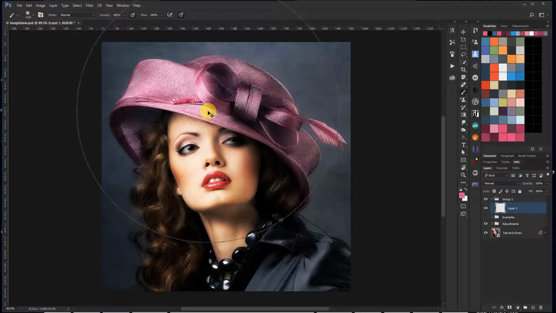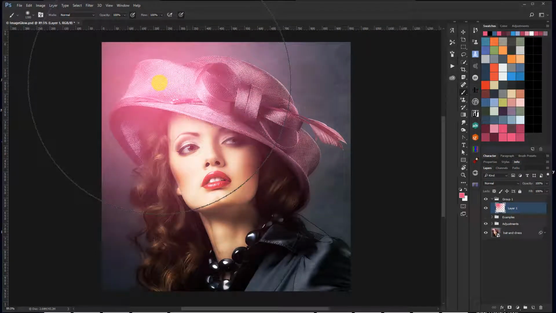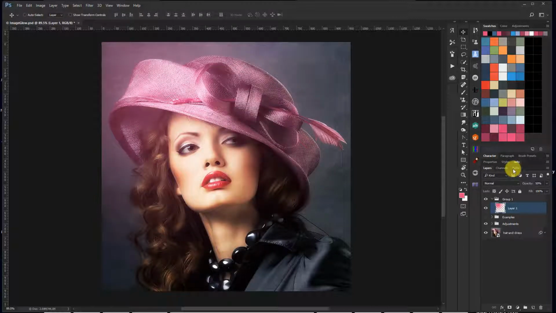Next, I'm going to get a soft round brush. I think it's even the default. And with the blend mode at normal and opacity and flow at 100, I'm just going to pick a color. And I'm going to go ahead and click once on the image. And that seems a little bright. And if it is to you, then you can go ahead and lower the opacity. You can adjust it to whatever you want. And that's basically all there is to it.